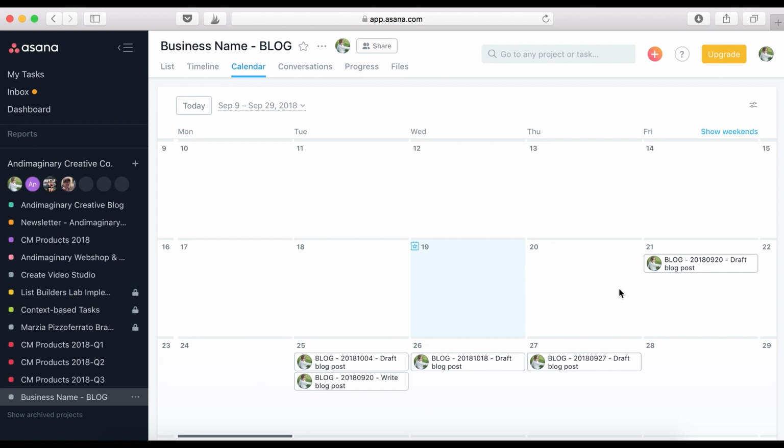So as you can see, on Friday I will have to work on a draft for September 20. On next Tuesday I will have to write another draft for October 4th and write the whole blog post for September 20. Of course, these are all just made up, so you have to make sure to add the right date and the right tasks to the right due date.